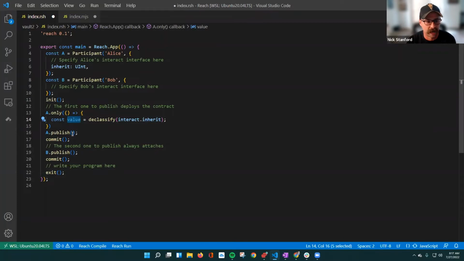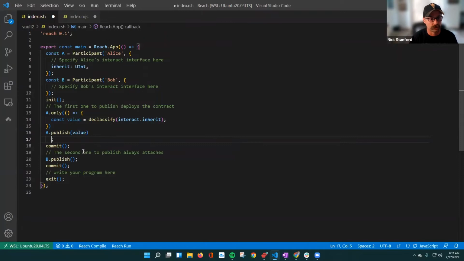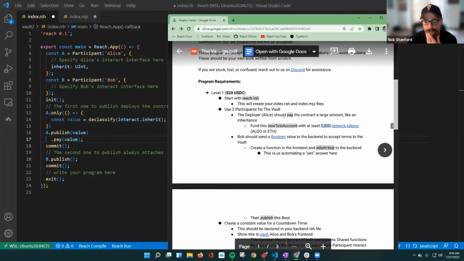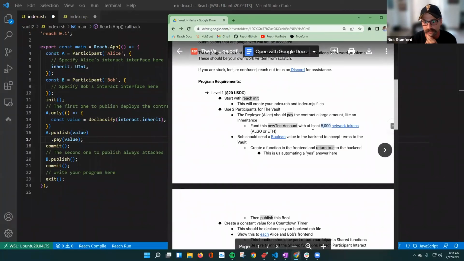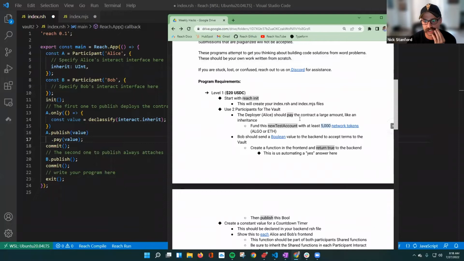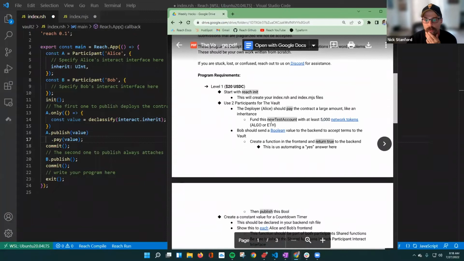Now, if we're going to use this value, we need to publish, right? We also said that we want to pay that into the contract. So pay is actually going to send whatever's in value into the contract. So the contract should, after this line here, have 5,000 tokens in it, right? So what did our bullet point say? Pay the contract a large amount like an inheritance. Fund this account with at least 5,000 tokens. Okay, so we funded it with 6,000 and we paid 5,000 in, right? So now what's the next one?